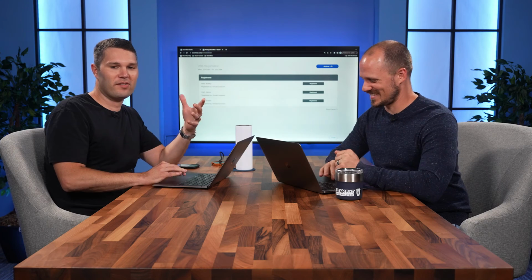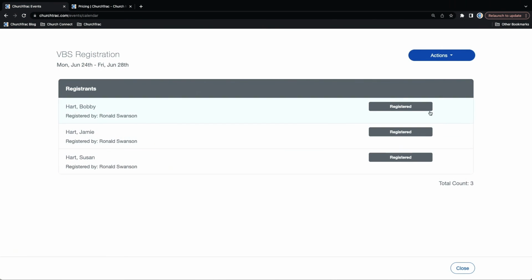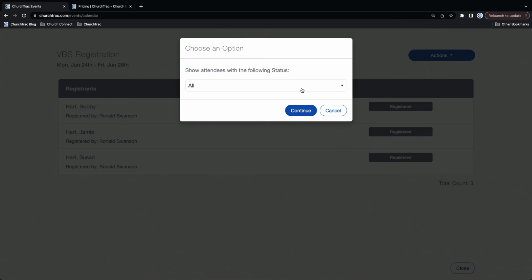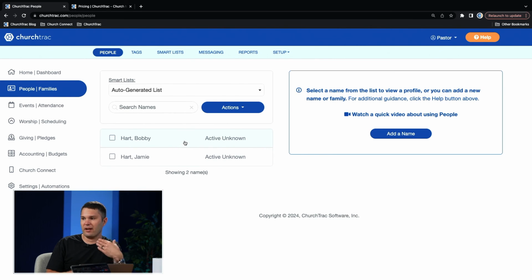And what's so cool, this is the last thing we'll show, because I want to answer some questions too, since we've covered so much. But when you have everybody registered, I go to that actions button, and I can show those people on the people screen. By showing names on the people screen, I can select show all or registered. Then that shows all the names of the people I've already added. Let's say you've got 50 kids that you've added in here.